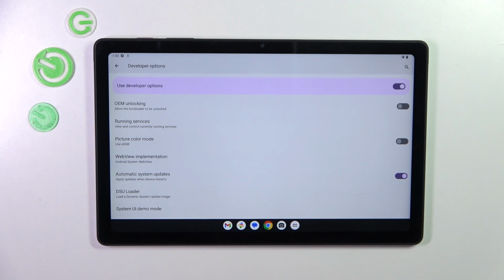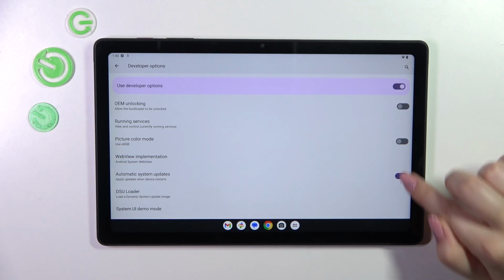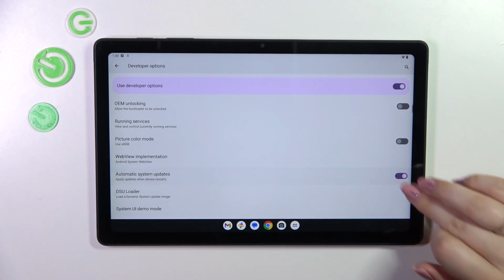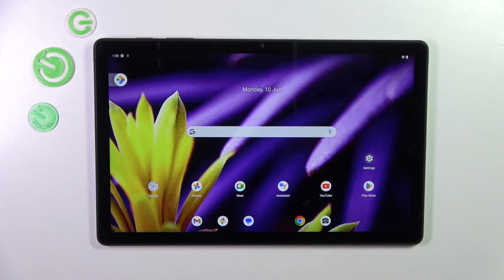So you do not really have to remember about updating your device. However, remember about restarting it from time to time, so it will have a chance to download and apply the updates. Of course, you can turn this option off just by tapping on the switcher again. Alright, so that will be all.